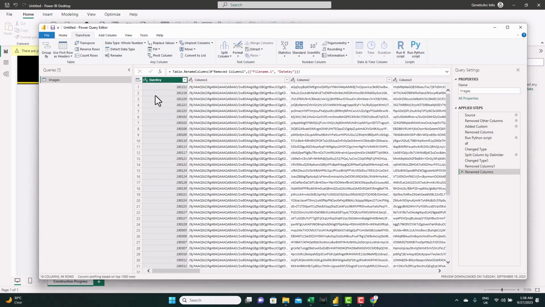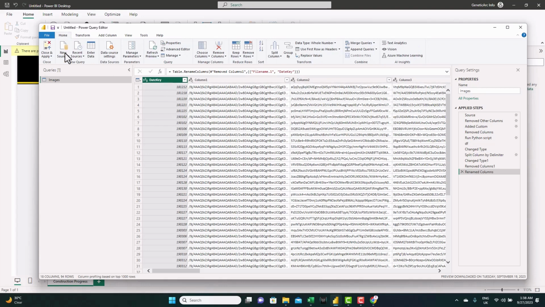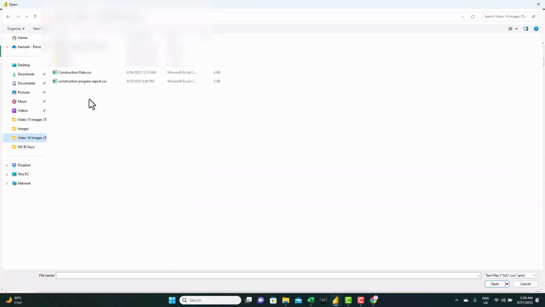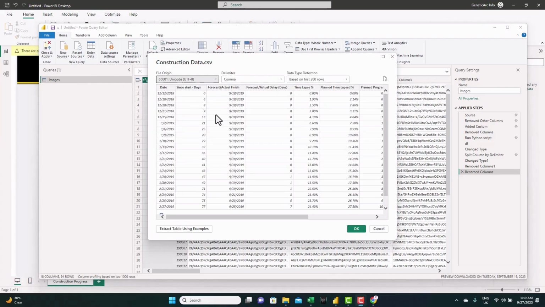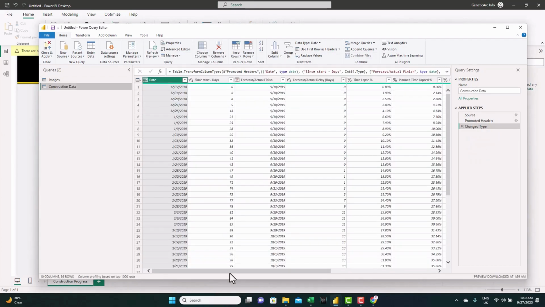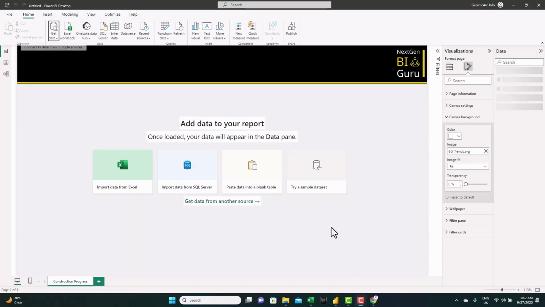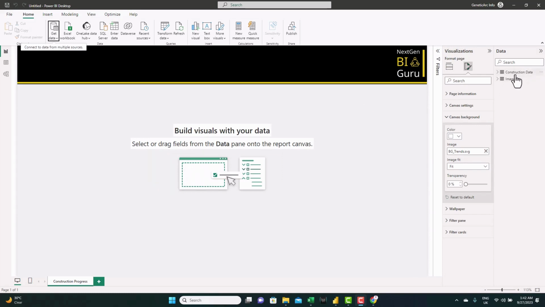Next, let's bring the construction data, and again from home, new source, we select CSV file, and we just locate the file. Let's click on it. So this is the table. Just click OK, and we have the construction data ready now. Now we're done with the transformation here. Let's close and apply. So now we have the two tables loaded, the construction data and the images.